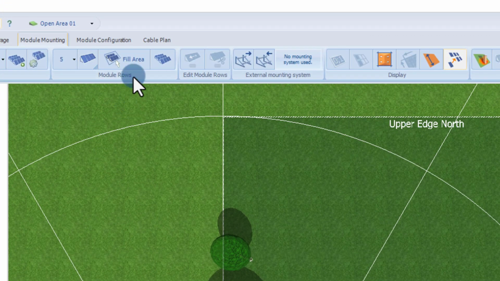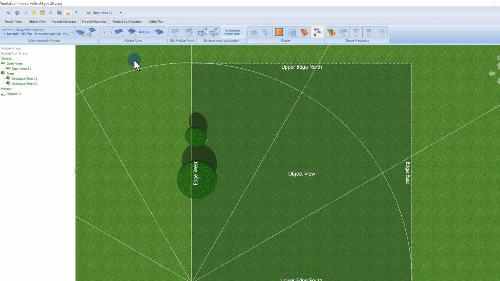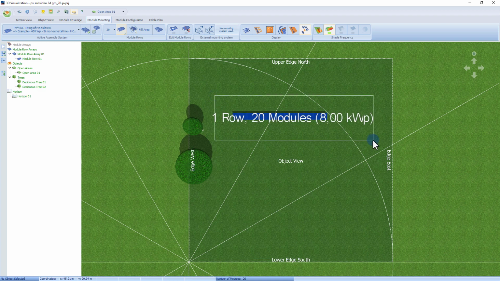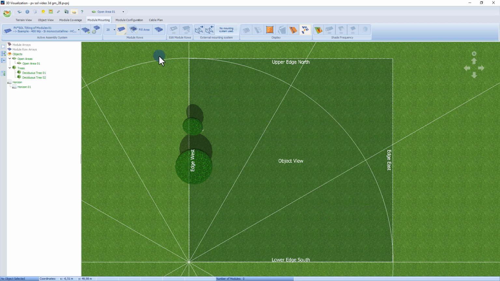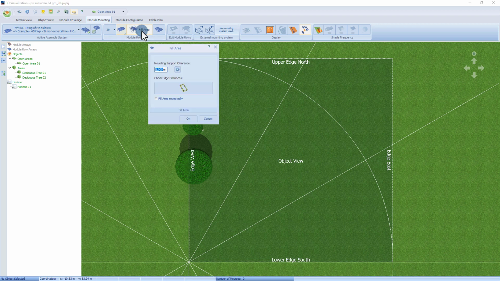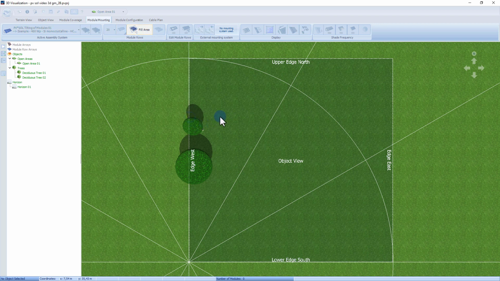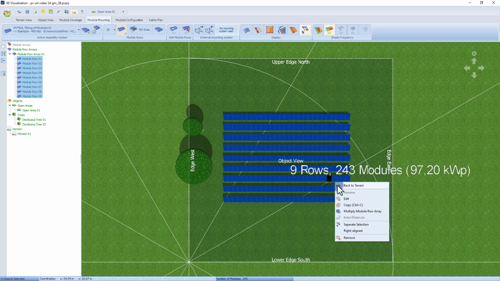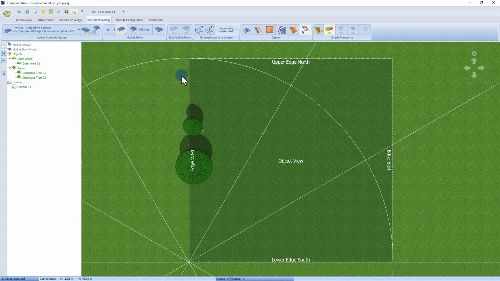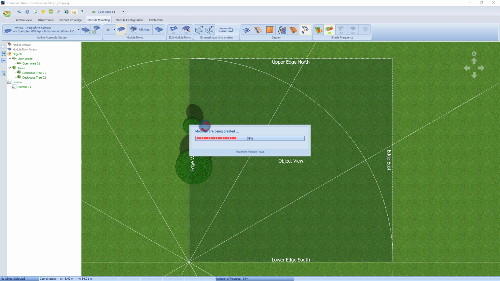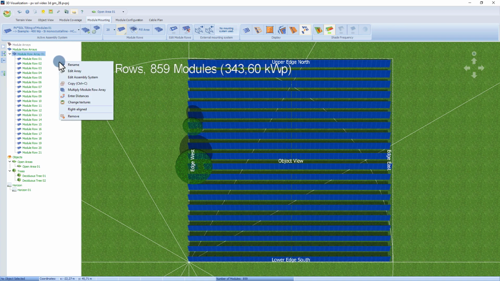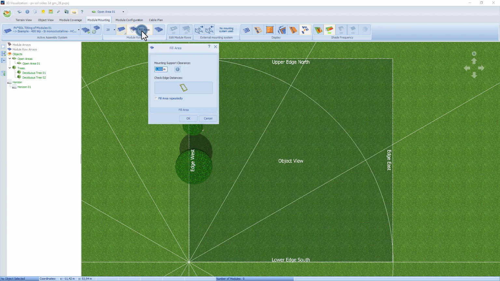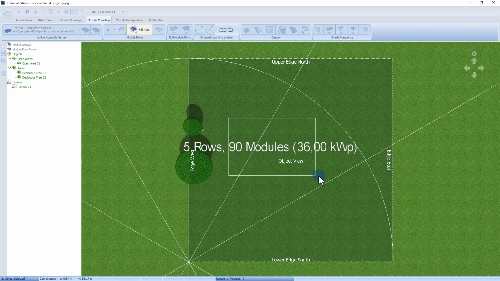There are 3 different ways to place the modules on the object. You can place one single row with a preset number of modules via drag and drop. You can fill an area you select with your mouse. Or you can cover the entire free space of the object with modules. For our project, we want to place 120 modules in 5 rows.